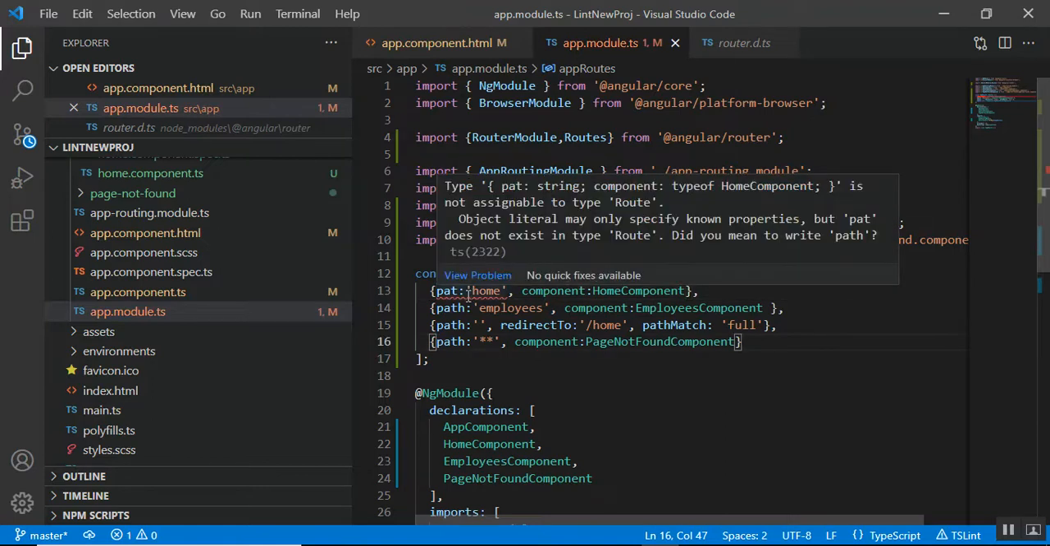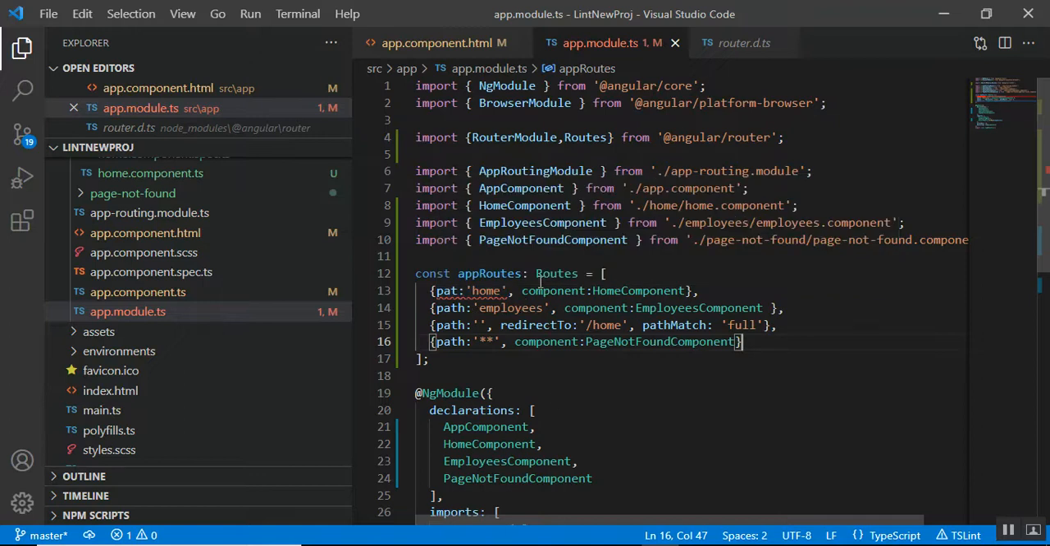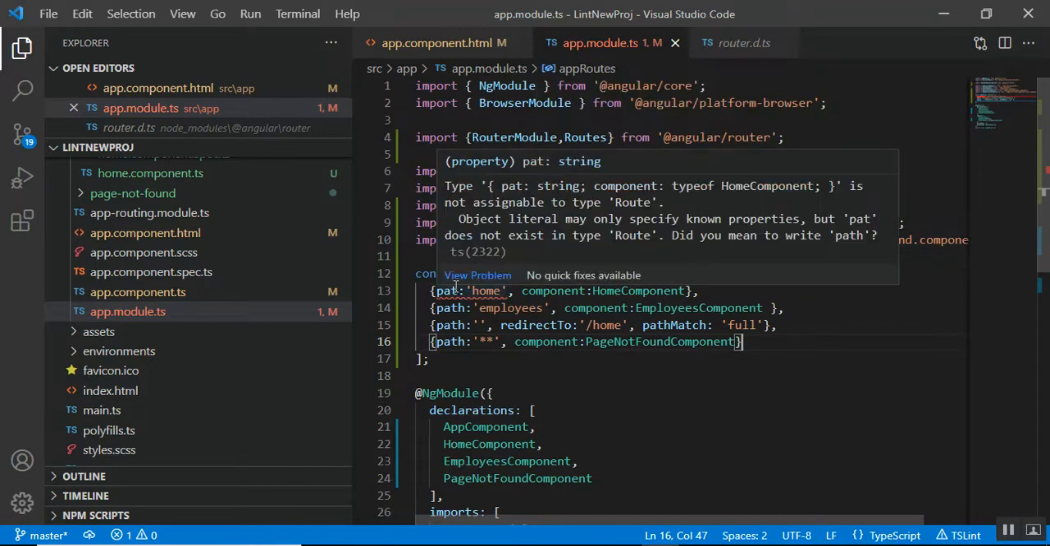That is, the type with the property PAT: string, component: HomeComponent is not assignable to type Route. Because PAT is not a property of the Route type, it was showing here in the error: object literal may only specify known properties, but PAT does not exist in type Route. So that is the reason behind the Routes type: we need to use it to check for compile time errors. If we misspell any properties in the Route object, it will show a warning here.